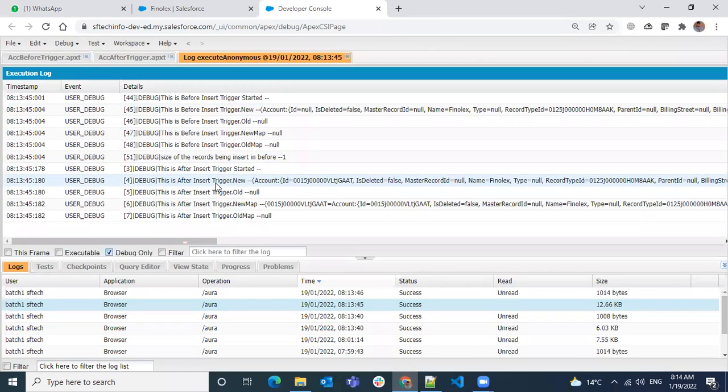if you look at the after insert, we have trigger.new where the Id is created, and newMap where we have the Id and the record value. Can all see it? Do you have any questions over here?